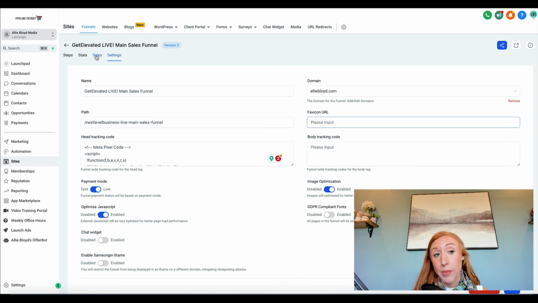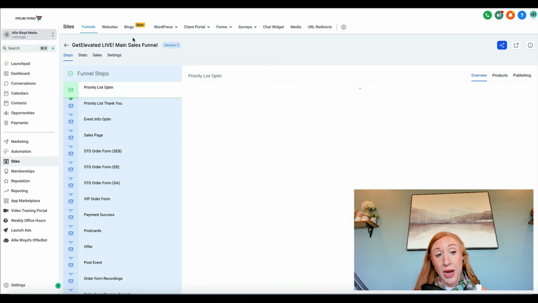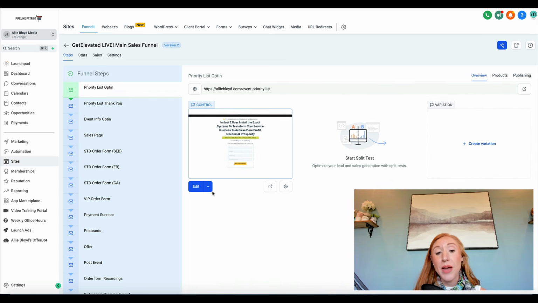If you are, you're going to be able to see the sales that have come through. Stats, again, is going to show you the stats of each page, and then we're going to hop back over to steps. So we have a couple of different pages that are in here. The first thing we're going to look at is our priority list opt-in and our priority list thank you.